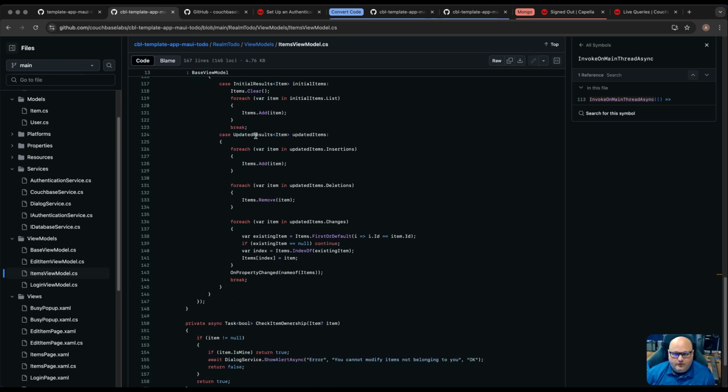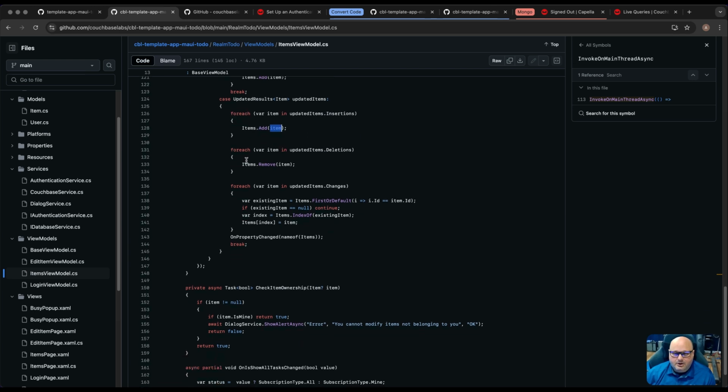Now, if this is a delta change, it would be here. It'd be the updated results, right? Then we need to go through and talk about the deltas. First thing we're going to do is insert any new items into the list, right? Because those are insertions. And then we're going to go through and remove the previous items, right? If there's anything deleted, we'll remove those items from the list.